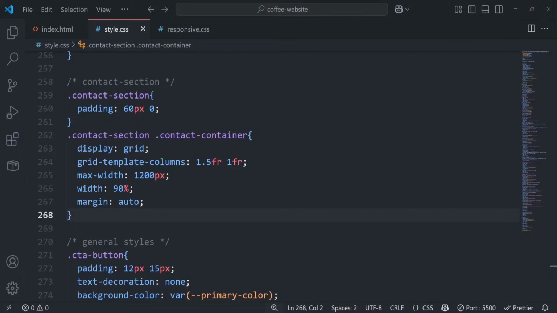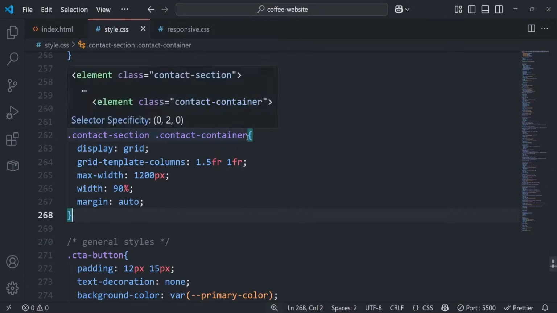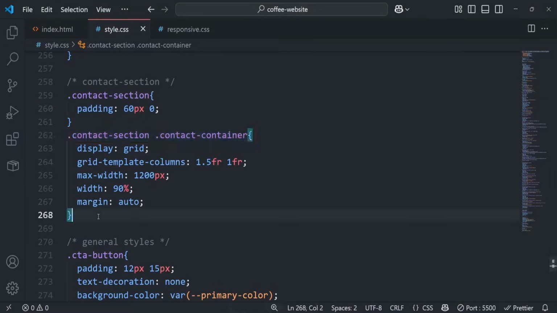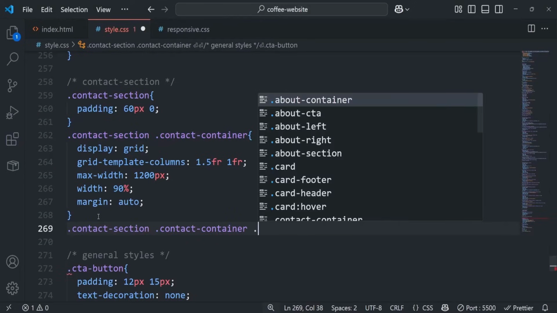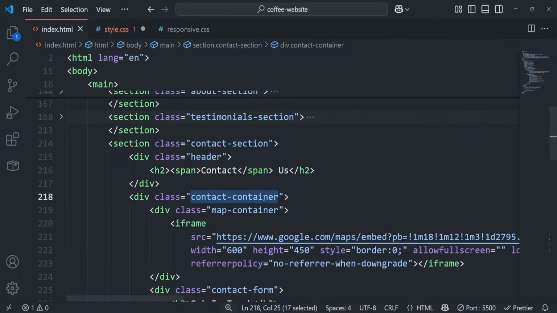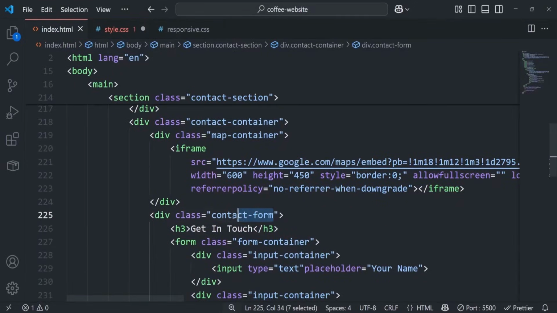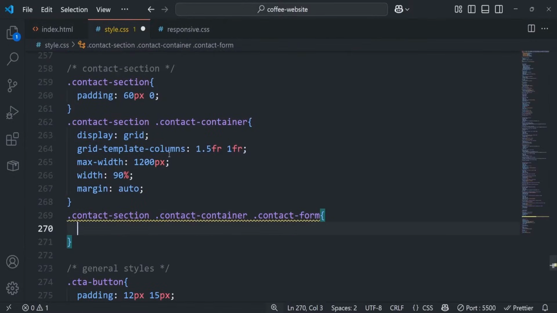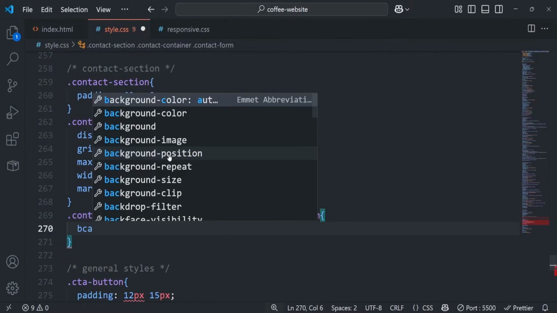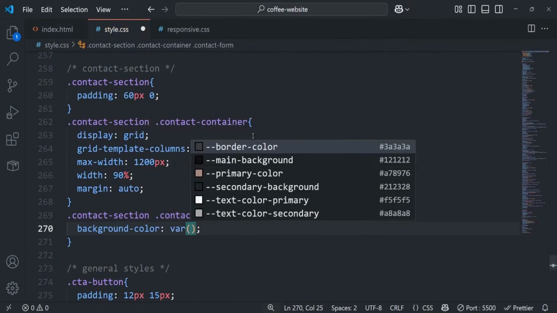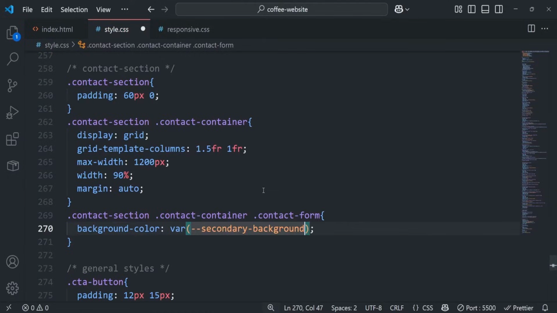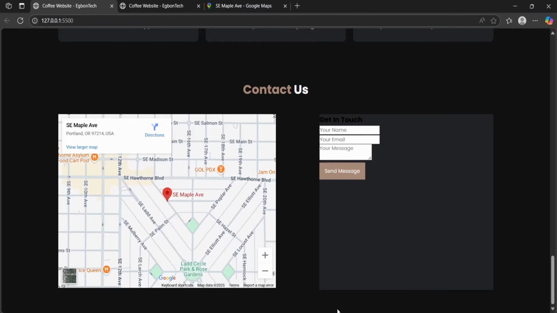First of all, I'm going to apply some styles to the contact form. So I'll just copy this. I'll paste that underneath here. Now I'll copy the class from my index.html file, this contact form class. I'll copy this contact form. I'll paste that right here. I want this contact form to have a background color of the secondary background. I'll save that. When I head back, you'll notice that this contact form now has its own unique background color.